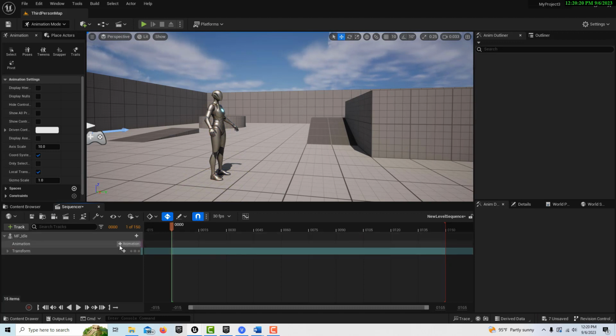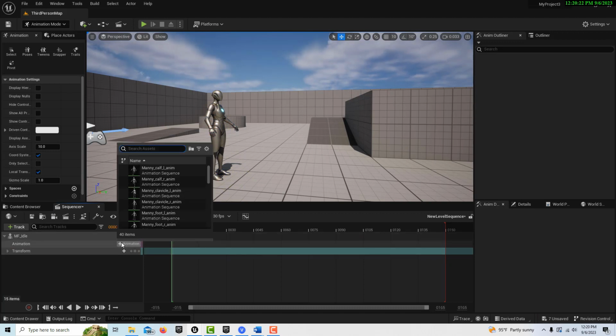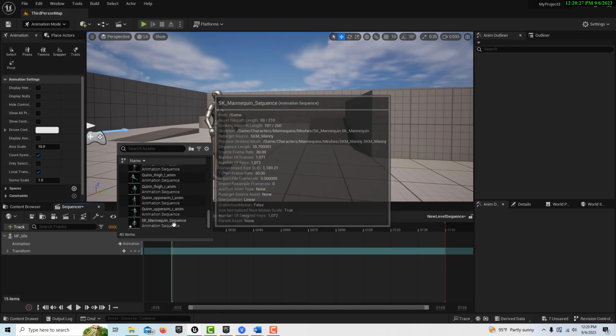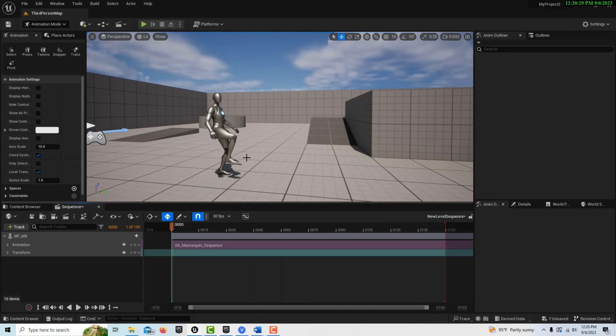And you see where it says animation here? By default she's got that idle animation, but we should be able to come in and give her the animation we just made.